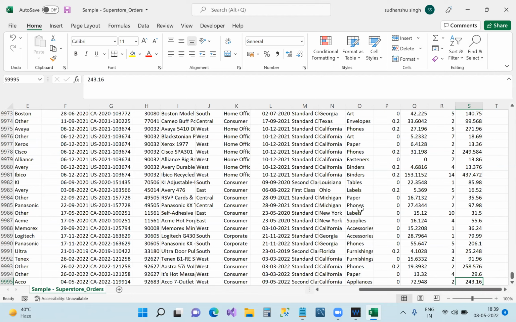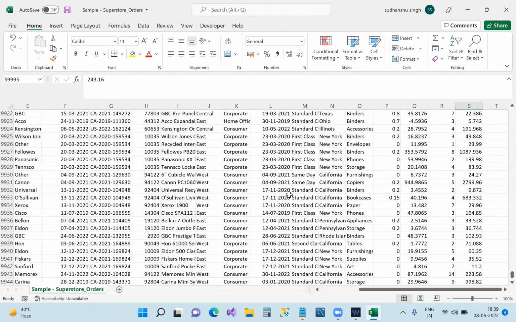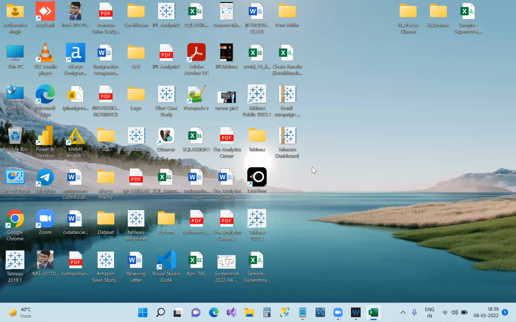So this is the only necessity of Excel here, and Tableau. If you know this much, it will help you just to understand the data. That's it. You should know each column, what does it mean? Okay. So let's get back to Tableau.